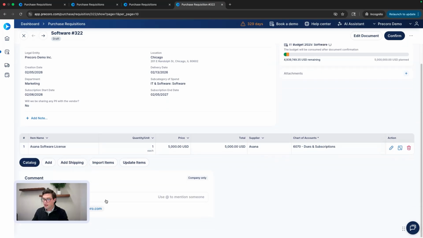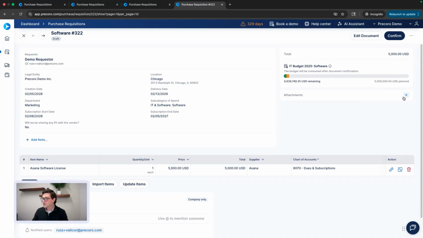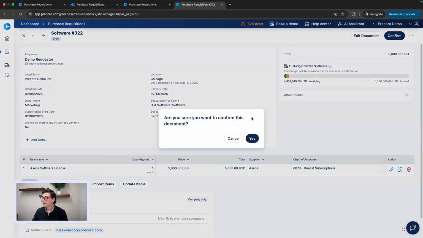Note here, if we want to add any comments, we can do so here. Those will follow along with the requisition and flow to approvers. And then if we want to add any attachments, we can go ahead and add those here. Those will also flow along with the requisition. So let's confirm this document.